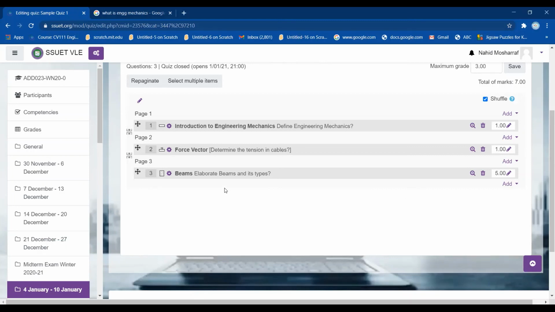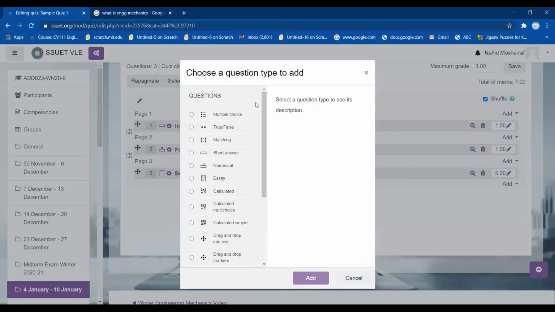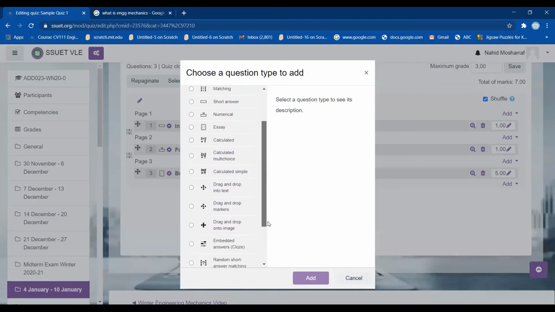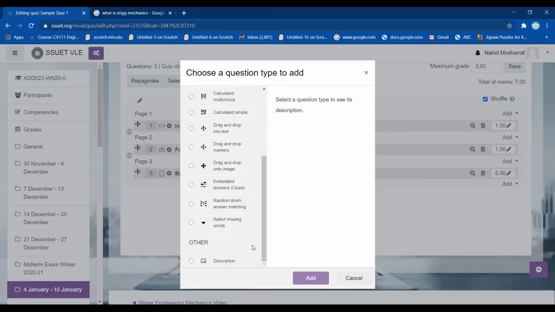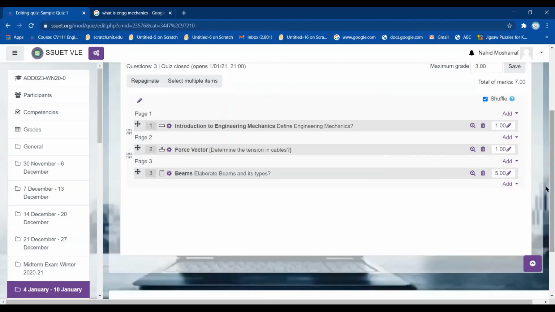So hopefully it is all clear to you. You can explore these types of questions. You can further explore other types as well. These are the question types as well. Calculated multiple choice. There are lots of things. Drag and drop into text, drag and drop markers. So there are lots of criteria for making questions. Select missing words, random short answers, matching description. So there are lots of things you can explore after watching this video, so your queries will be addressed and will be clear.